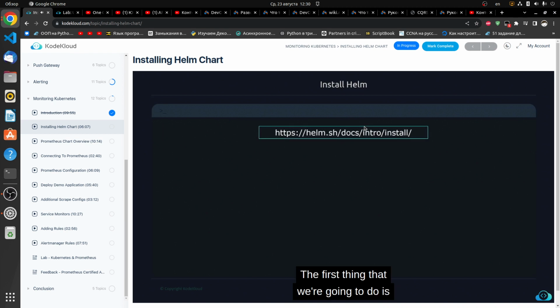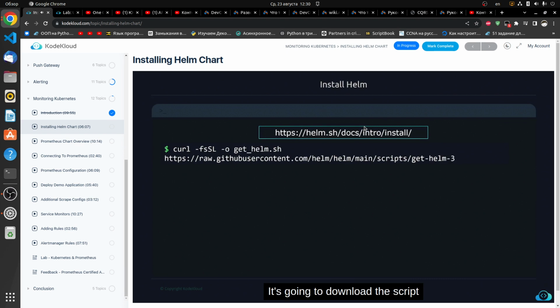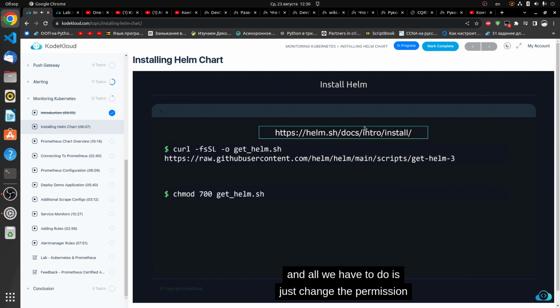And so the first thing that we're going to do is we'll go to the documentation page for Helm, and it's going to give you all the instructions that you need to get Helm installed, and it's going to go over the different steps for the different operating systems. But for a standard Linux machine, they have a built-in script where you could just run this following curl command. It's going to download the script. And all we have to do is just change the permission so we can make it an executable, and then run the executable, and it's going to install Helm automatically for you.